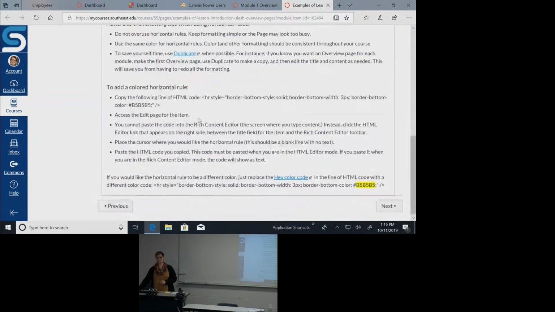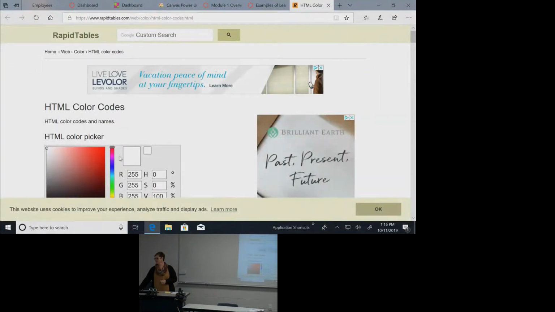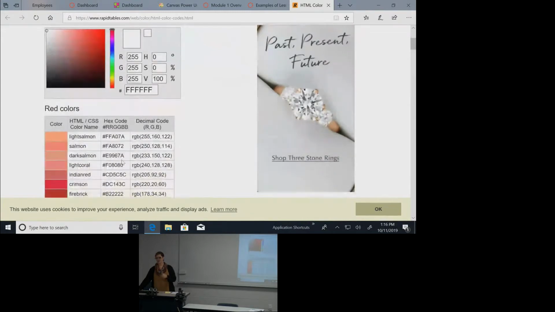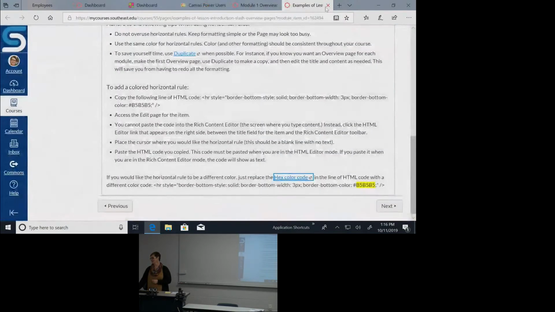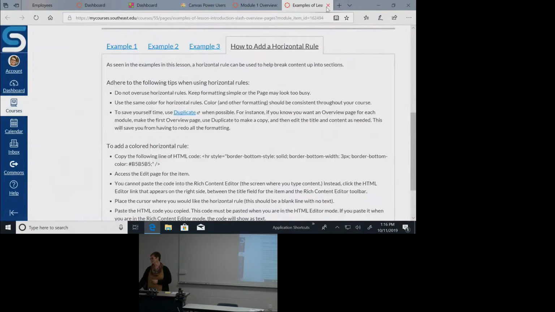And if you want to customize your color like I did, you can click on the hex color code, and that will take you to a site where you can choose your color, and then it will give you the code to copy and paste in that horizontal rule thing. So if you're that invested in color like I am, that might be worth your time, because like I said, you only have to do it the one time, and then you can duplicate it for all of the rest of the times you wish to use it.